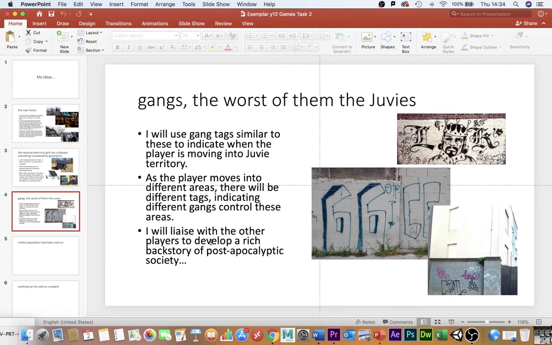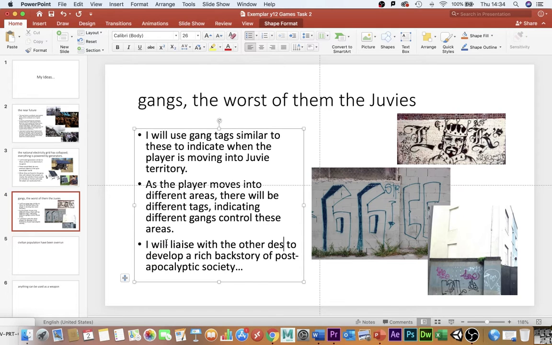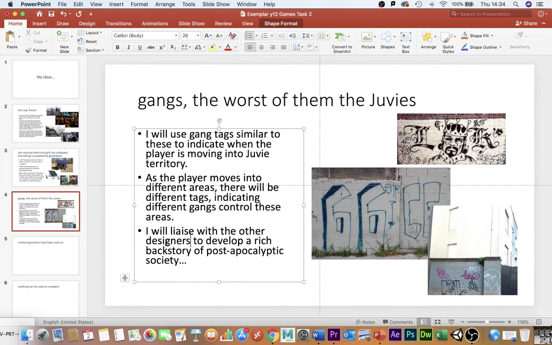I will liaise with the other, that should not say players, that should say designers, to develop a rich backstory of a post-apocalyptic society. Because this is a journeyman project, I'm going to talk to the other people who are modelling the different sections and say, right, I'm going to have the kings or the crowns or the stashes or whatever you want to call them. I'm going to have these guys in my group. I'm going to have LK in my section. All right, well, we're going to have 66C in ours.